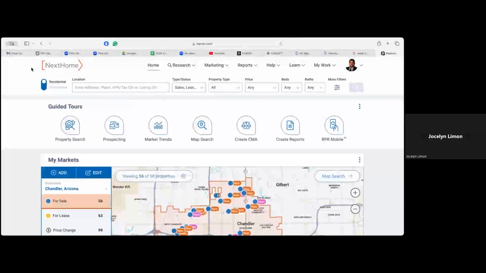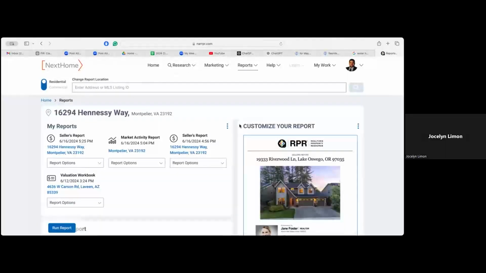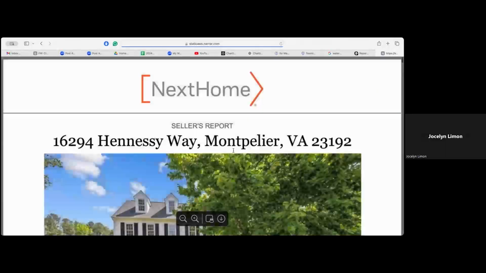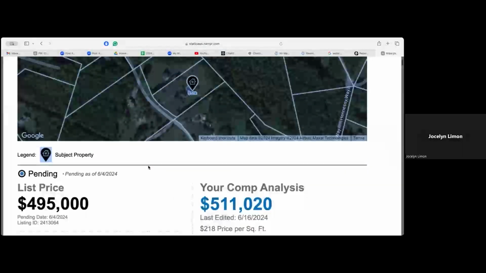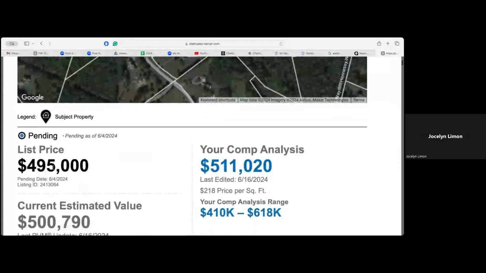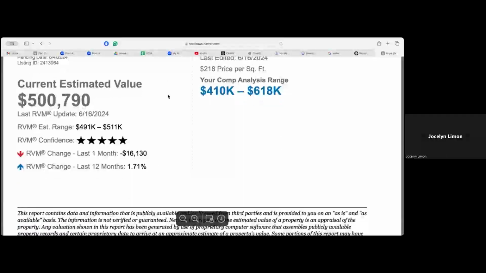So if I was going to build a CMA on a specific property, let me see any CMAs I already have. Okay, for example, this CMA. This is for a property in Virginia. List price 495, comp 511. The appraisal came in at 480, and we wanted to challenge that a little bit.